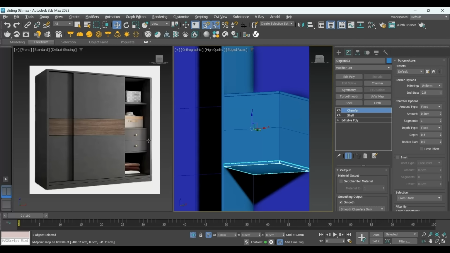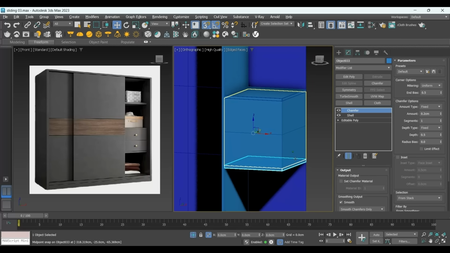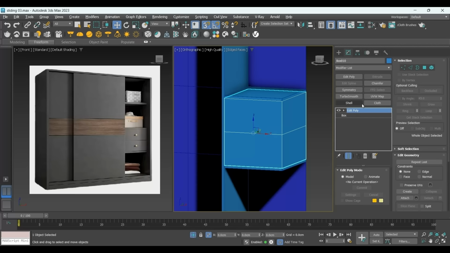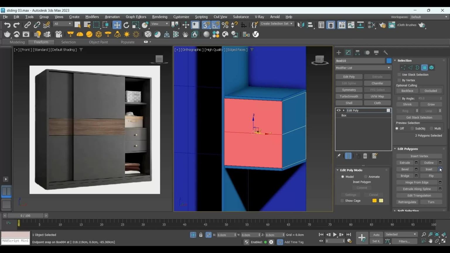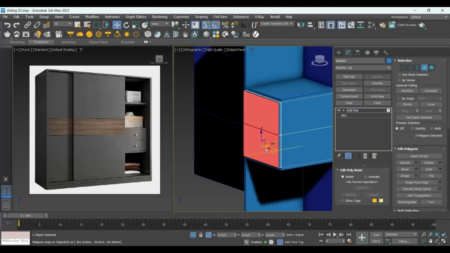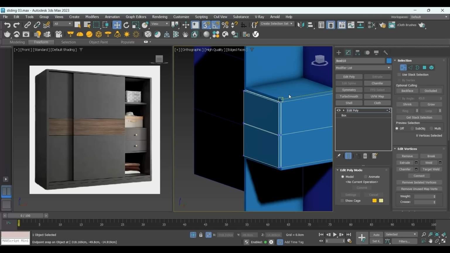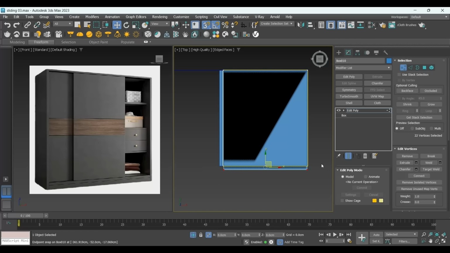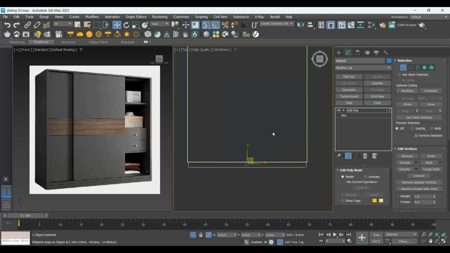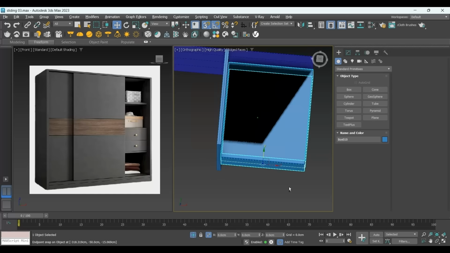Now I want to make here one separation between the 2 drawers, a groove. So I will select this box, select these polygons over here, inset by polygon, make the amount 0.2, and then extrude the polygons 2 cm outward, like this. Now I will move these vertices from here. I will move them inward 2 cm to align it with the shelf above it, like this.